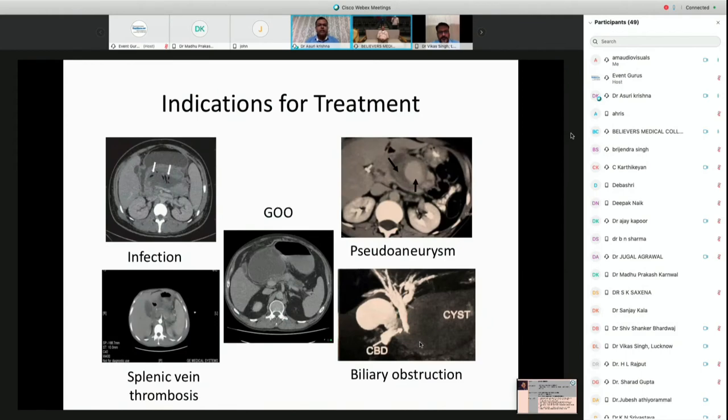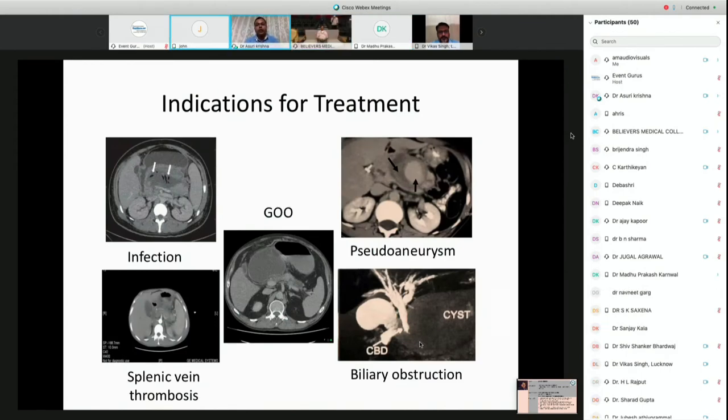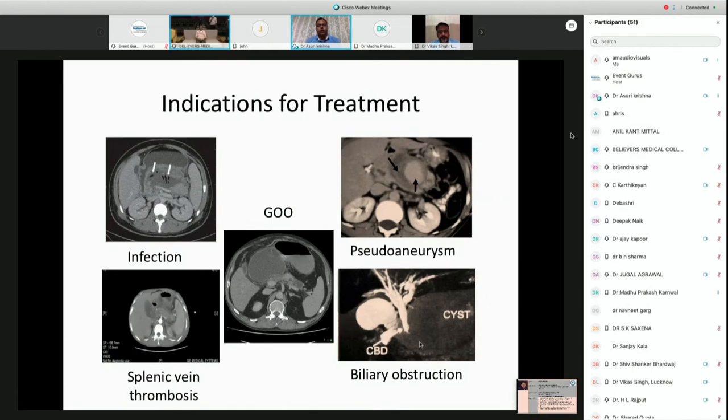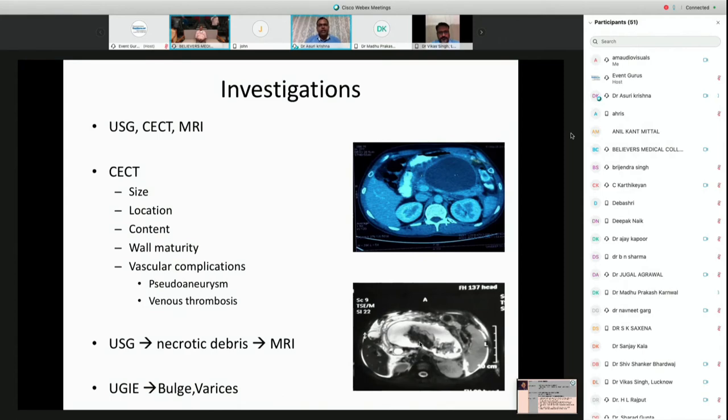Now, the indications for doing surgery in patients with walled-off necrosis include symptomatic walled-off necrosis, which is also causing some sort of gastric obstruction, biliary obstruction, or maybe associated with infections, splenic vein thrombosis, or pseudoaneurysm. The pre-op investigation usually requires a CECT abdomen, which will tell you the location, the contents, the wall maturity, and any associated vascular complication.